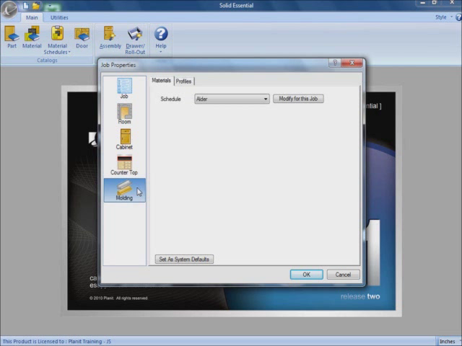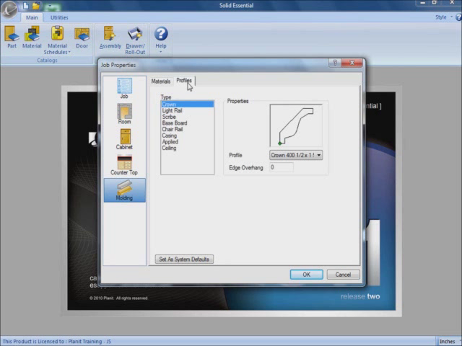For molding, the Materials tab allows you to choose the material schedule you want to use. The Profiles tab allows you to choose the profiles for each of the different molding types you will use for this job. You will also specify the amount of edge overhang if you want any. Once you have finished with all your selections, click the OK button to open the new job.